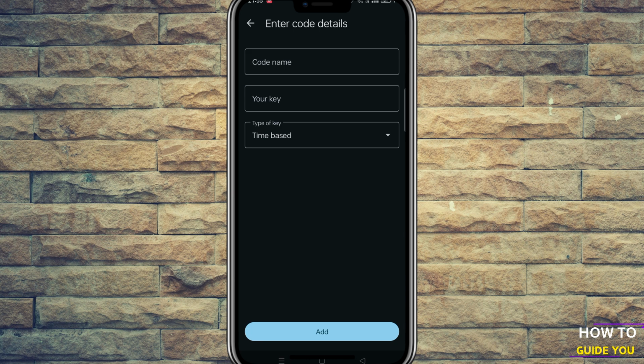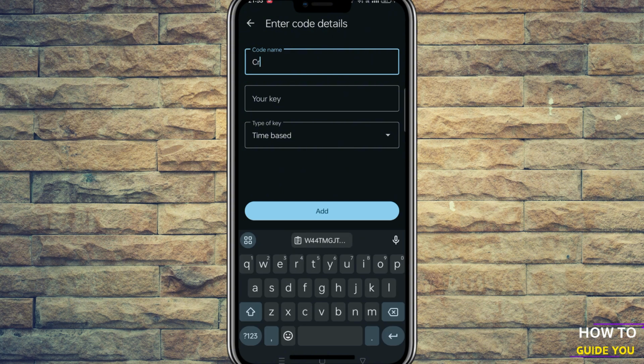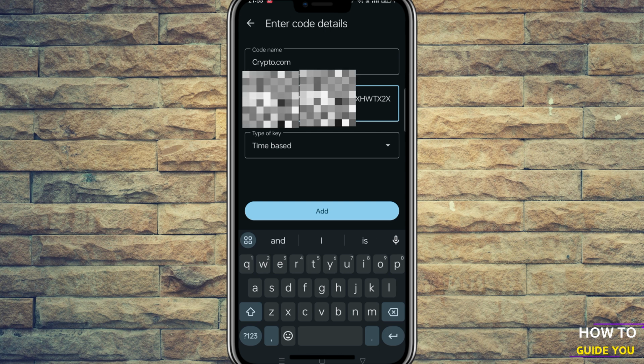Now here we need to give it a code name for our code. So you can just say crypto.com or whatever you want to set it. And then you want to paste the key right here in the section. And I usually leave mine on time-based. And then you just need to press add.